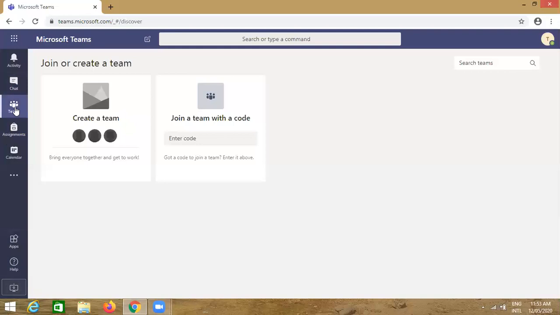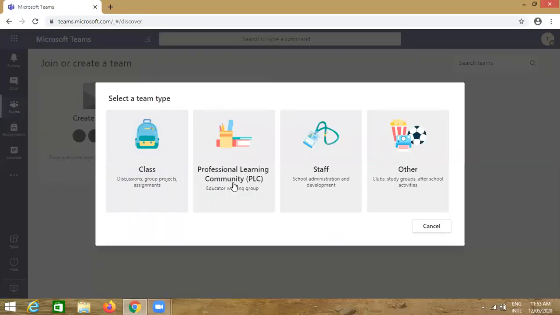So let us create a class as told in the scenario. So click on the Teams and here you will be prompted with two boxes. One is for creating the team, the other one is for joining the team by entering the code here. Since we want to create the team, we will click on create team here. Then in this next dialog box, you can create a team for class, personal learning community, staff and others. So only click on class here.